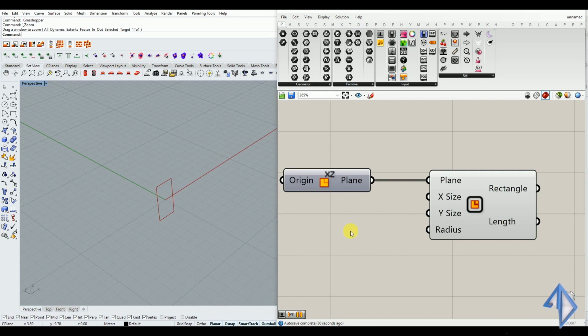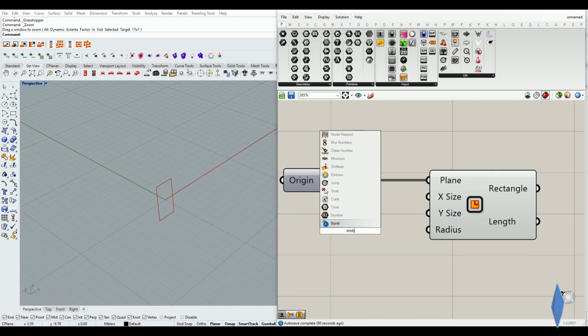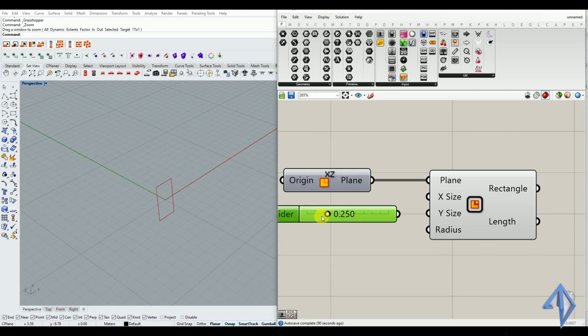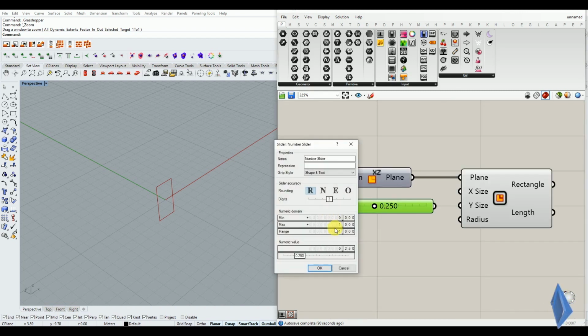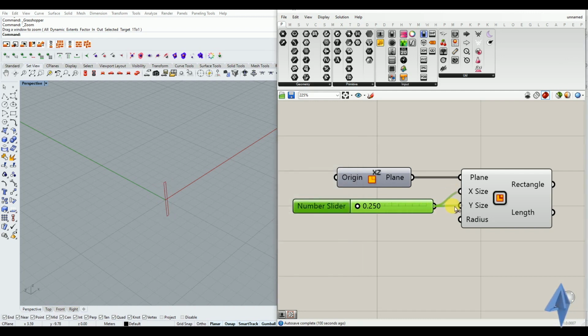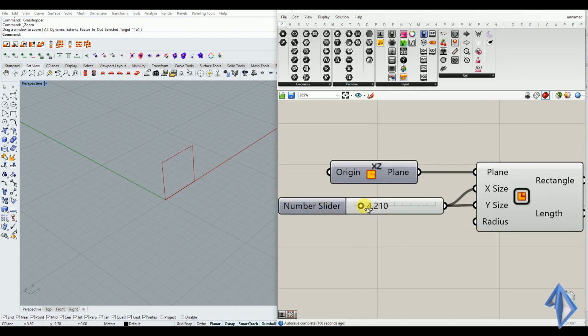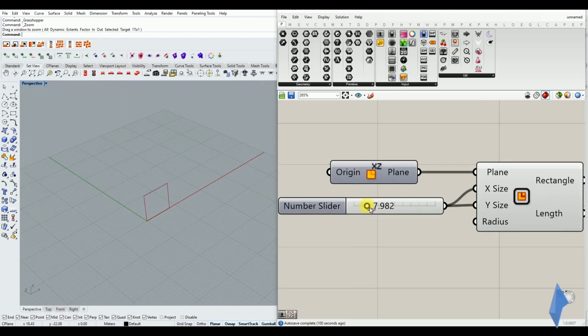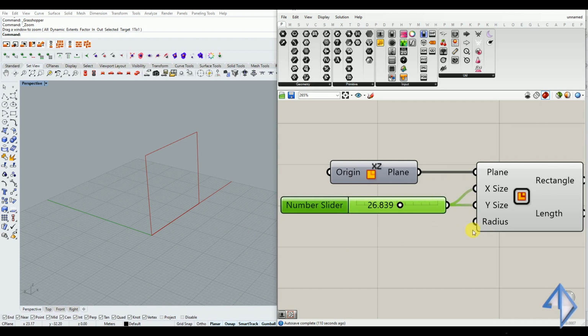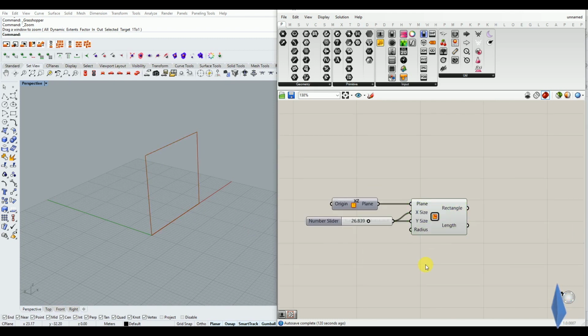Now you can double click and bring in a number slider. Let's change the maximum value to maybe 50. And you can plug it into both X and Y so that the entire thing is a square, and you can increase the X and the Y size accordingly. So over here you can see the X and the Y are increasing accordingly, and that's exactly what we want over here. You can also plug some radius in, but for now let's leave it just like this.